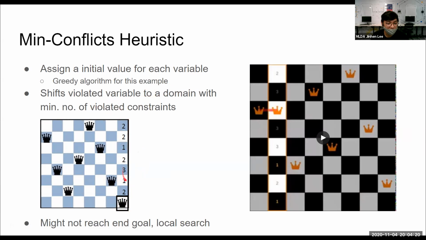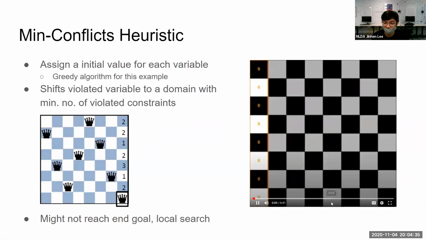When we shift it here to this one already, right? Then this one will be violating this already, right? So then we apply the same logic and we shift it again. So we shift this one away. So I think I can show you a video. It's better to demonstrate this effect.